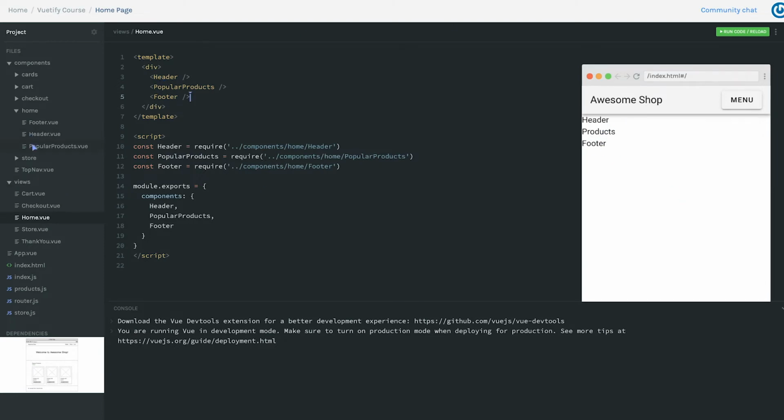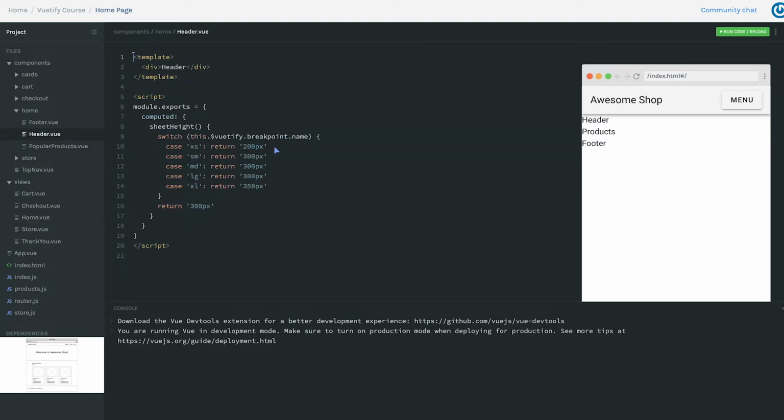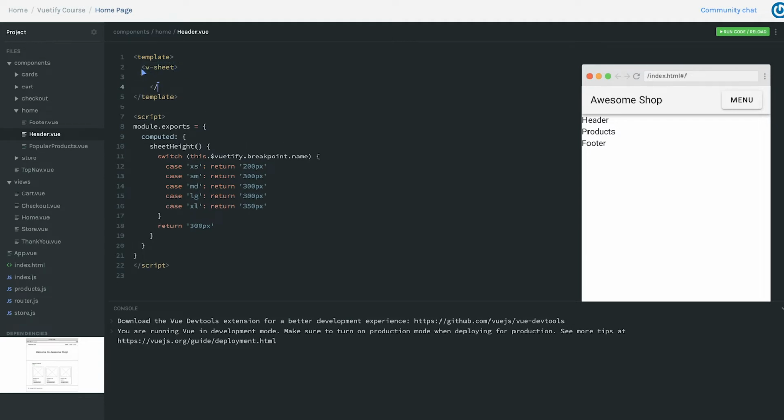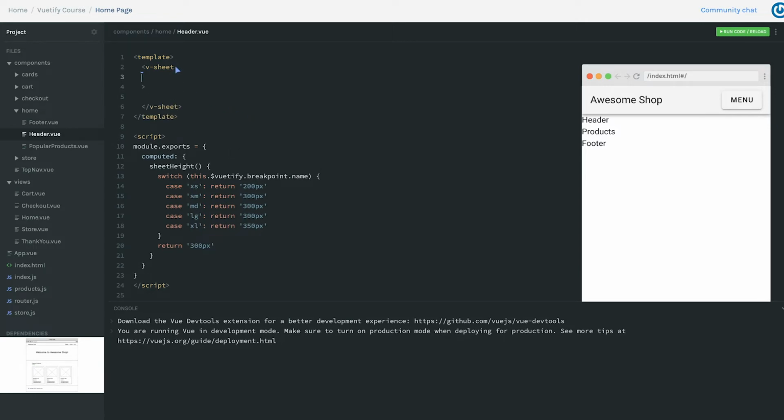And now I can build the header if I come into the header file. Like I said, I'm going to start off with a vSheet component. vSheet, and then I will close it. Now vSheet takes a prop for height because there's going to be a lot of extra space above and below the centered text and also on every side. So I've already created heights for different screen sizes for the vSheet here. So I'm going to go ahead and add the prop. Call it height equal to that computed variable that I have, sheet height.